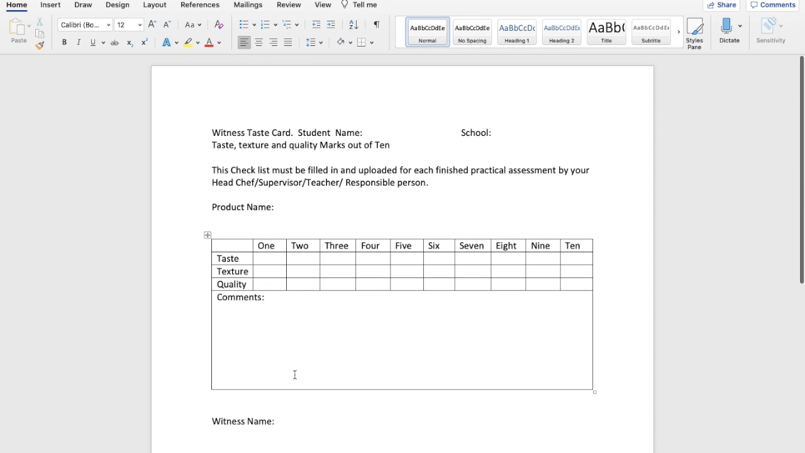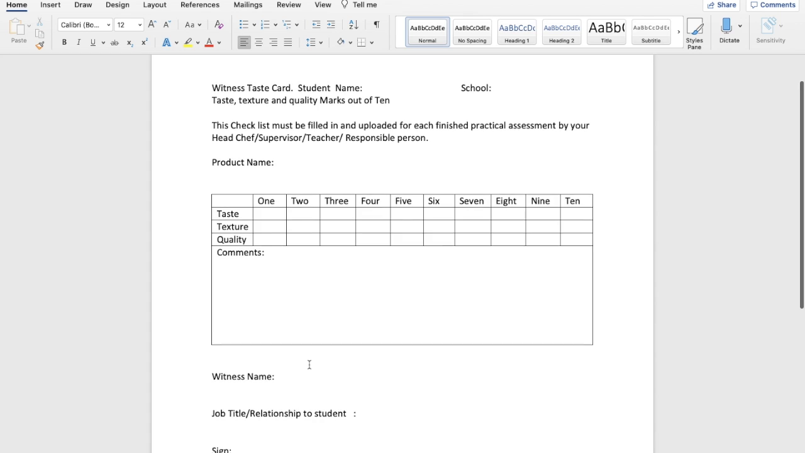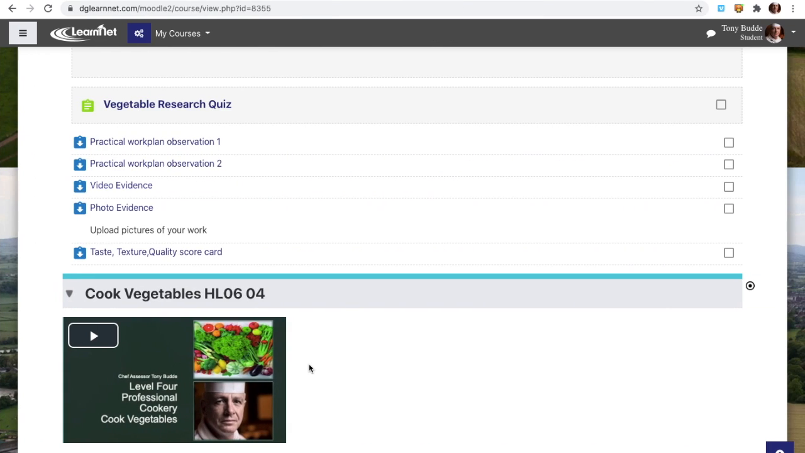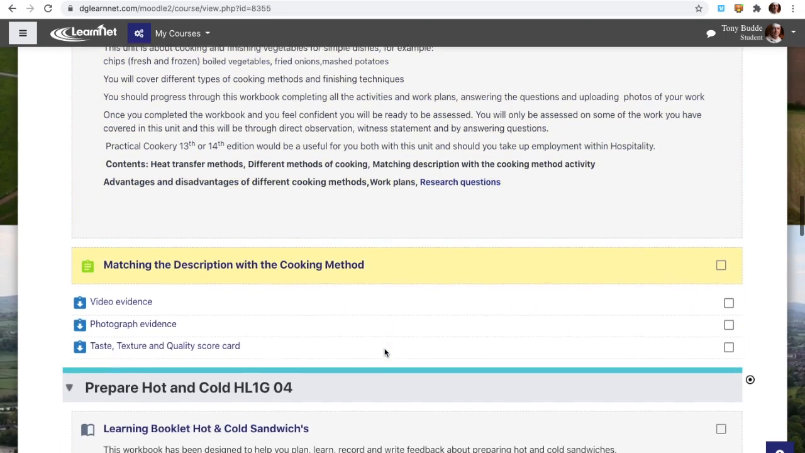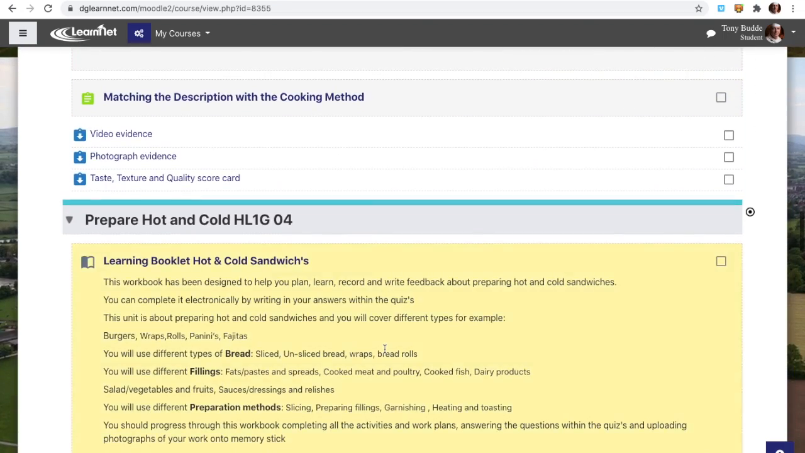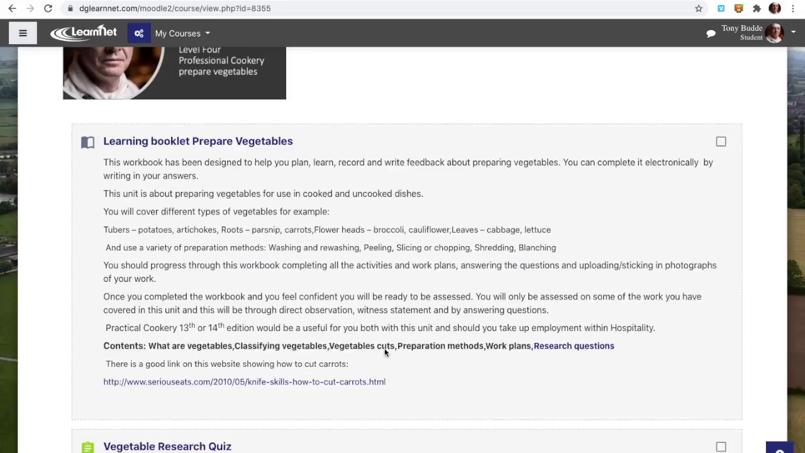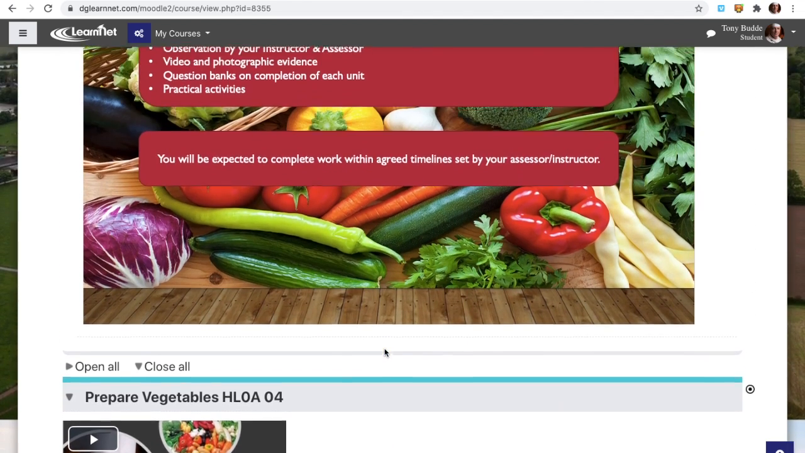And then you would just either screenshot it or digitally sign it and upload it. There's numerous ways in which you can do it, and then just upload it onto the system. So that is more or less that. And then if you go down to the cooked vegetables, you'll see the same thing, and then the same with the hot and cold sandwiches. So I've deliberately put these three units on first, because it'll give you a chance to get to grips with how to work the system.